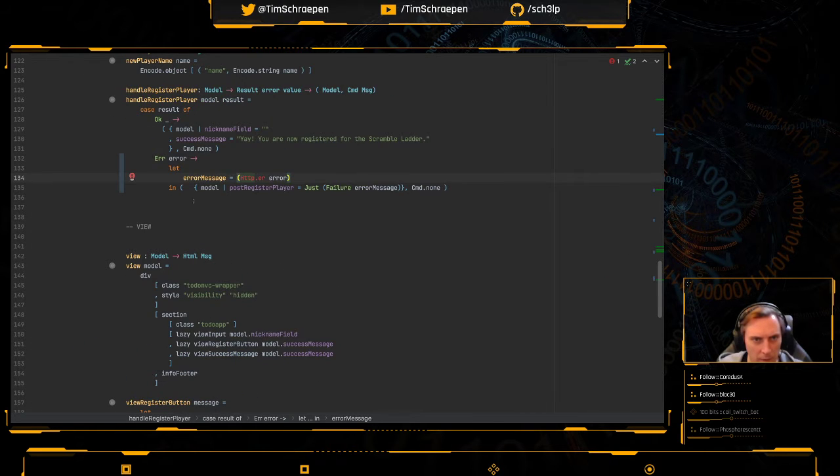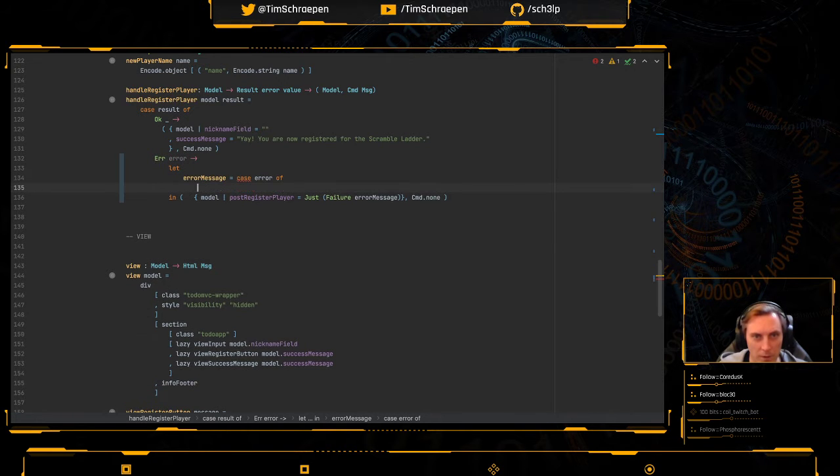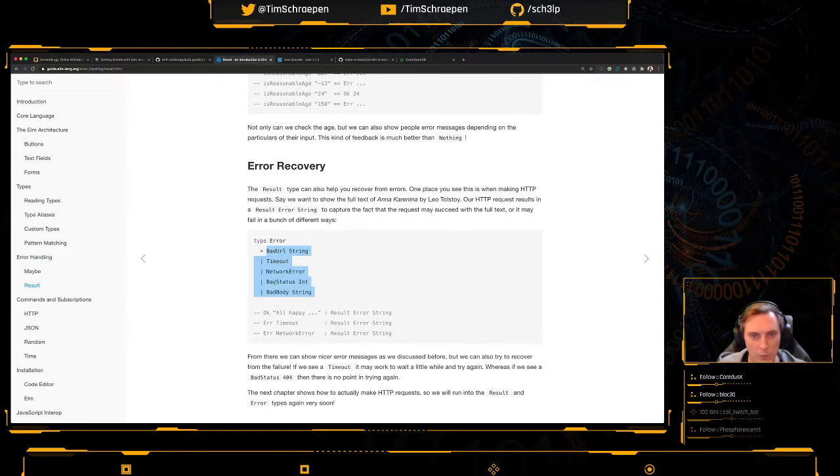Where were we writing? So here we can see we want to extract the error message. So case error of, and now we can destructure. If it's a bad body, then we can use the string, I think. And otherwise we'll just get an int. In fact, that's annoying.